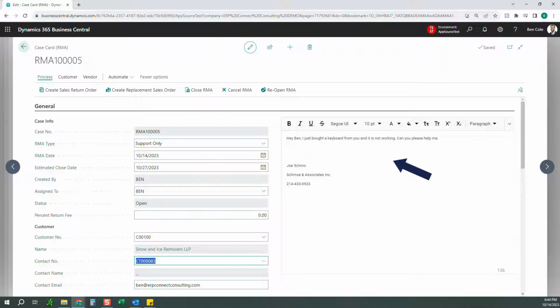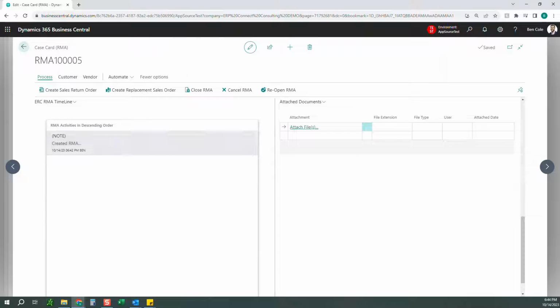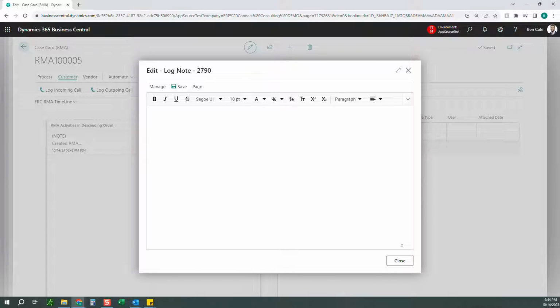What we can do is either add comments in here, or we can come down here to this timeline. We can again see when it was created. We can go ahead here for the customer and log a note or an email, or we can even send an email directly out of here, which is when we use those email templates that we saw earlier. But let's just log a note real quick. I'm going to say no real issues. Customer just forgot to plug the keyboard in. Case has been resolved. Something easy like that, right?